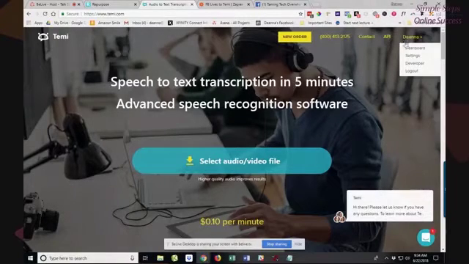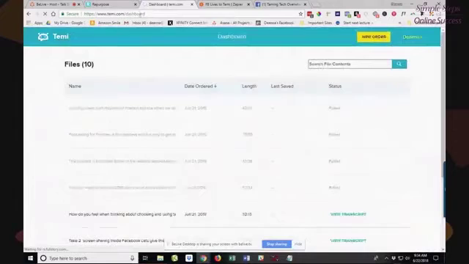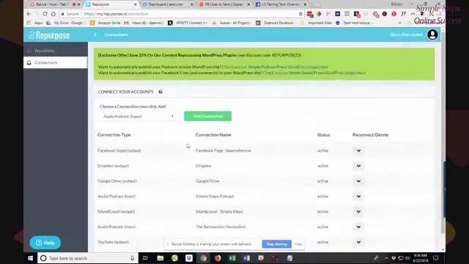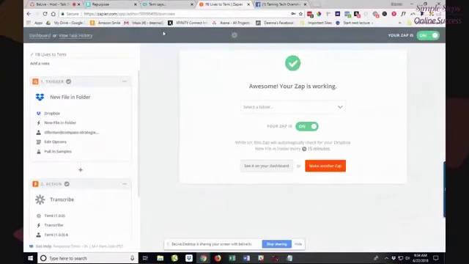So I'm going to go back to my dashboard. Now, Temi, you can see here, is not one of the connections in Repurpose. So how do you connect a Facebook Live recording to get that transcription? Well, there's another tool called Zapier. Let me get you to that screen.